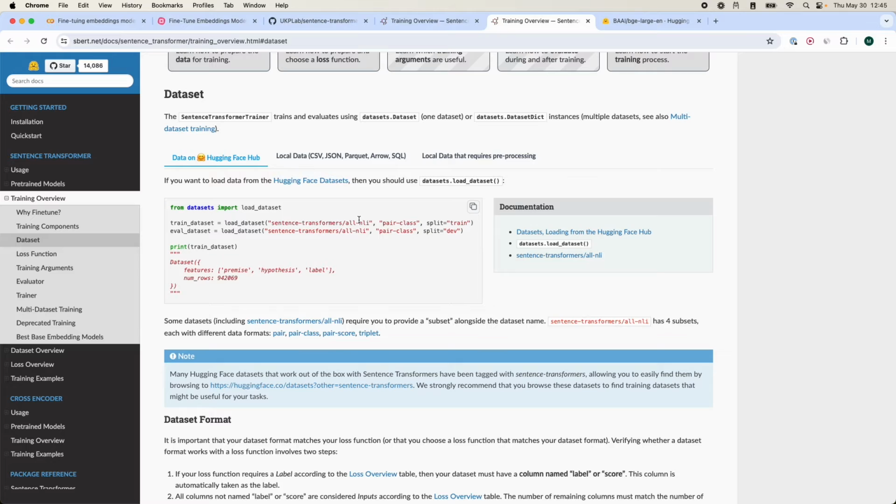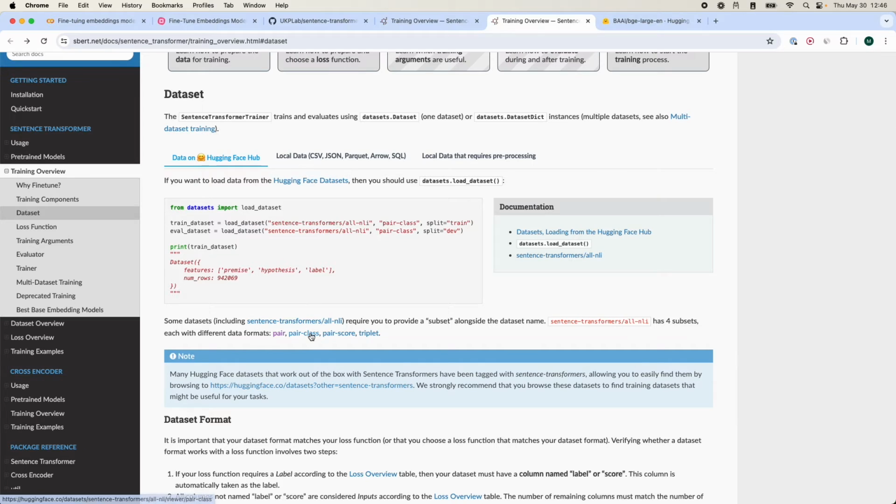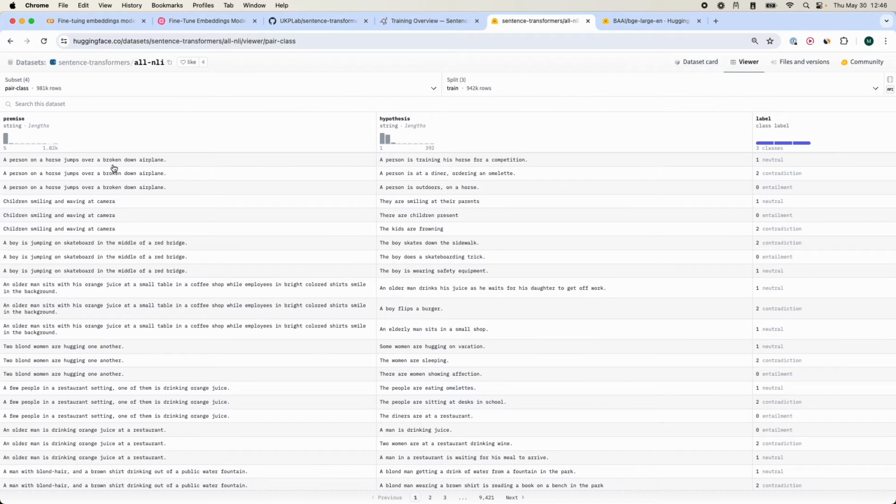And to train your embeddings model, you don't necessarily have to have a triplet dataset. You can have a pair, so you can have two different pieces of data. For example, you have the anchor and positive. You can have a pair class, so you can have premise, hypothesis, and a label with neutral, contradiction, or something.